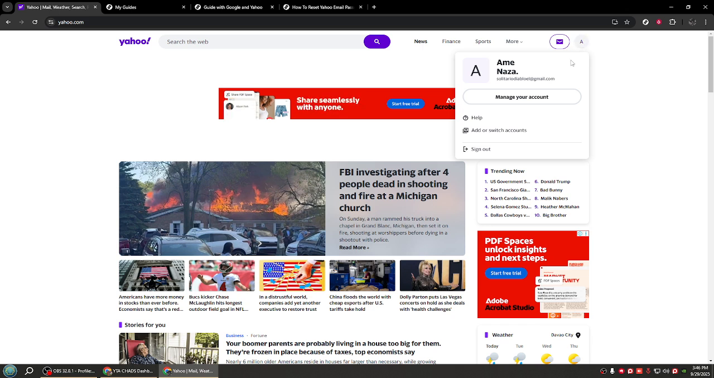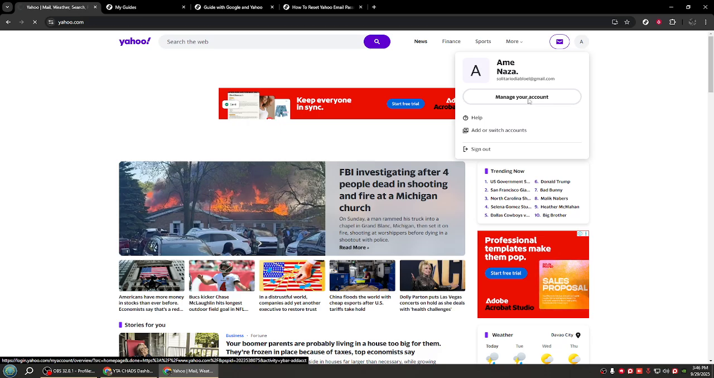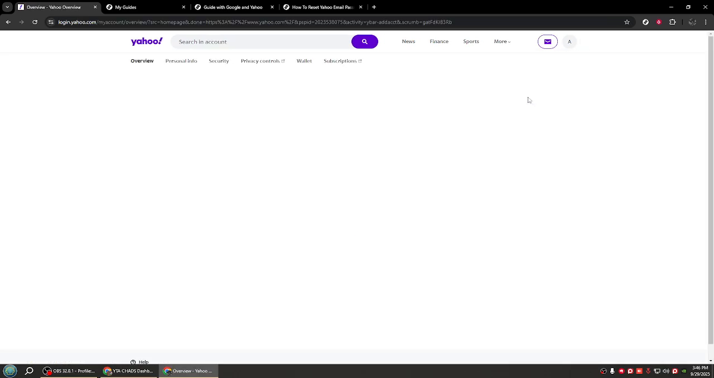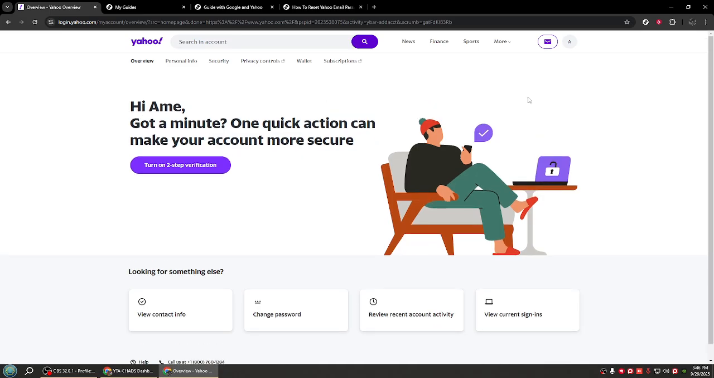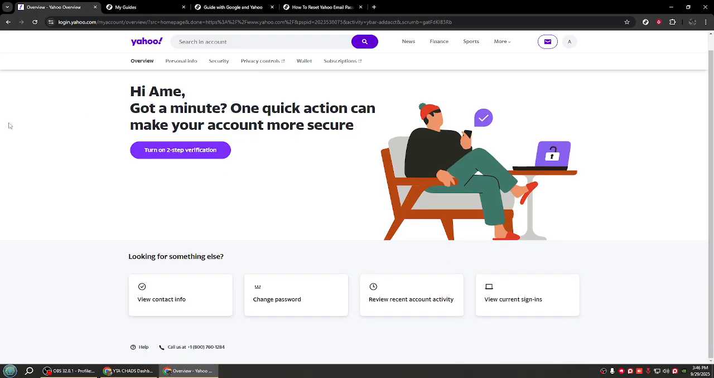From the menu that's been opened, you should see an option labeled Manage Your Account. Clicking this will take you into a more detailed overview of your Yahoo account settings. It's an essential tool for anyone looking to fine-tune their account preferences or increase their security measures, so take a moment to familiarize yourself with what's available here.